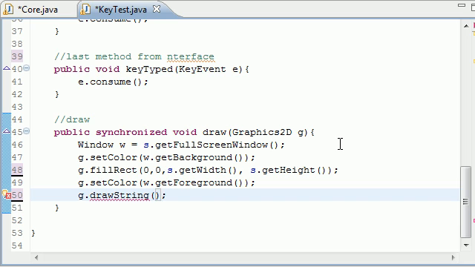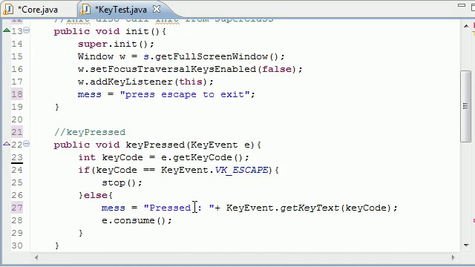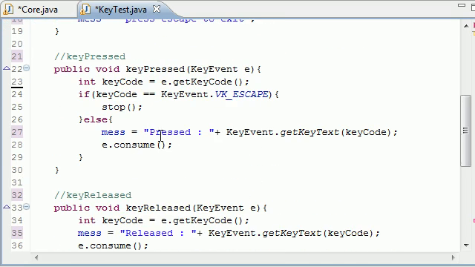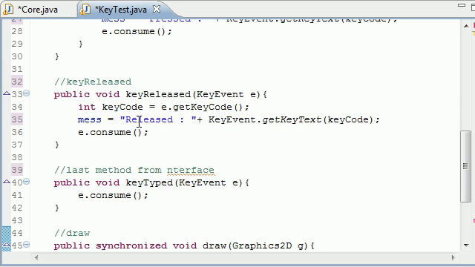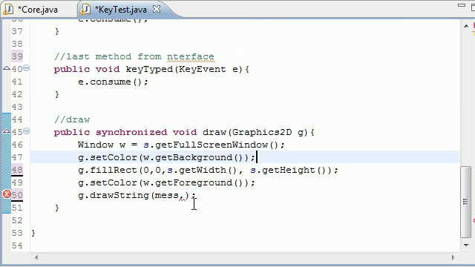For our string, what do we want to use? That little message. And what's the message? Well, it starts out as nothing, but when you press a button, it is going to say pressed, like L, and when you release it, it's going to say released L. So that's what the message is. That's what we're drawing. Where do we want it? Let's just put it at like 30 or something like that.